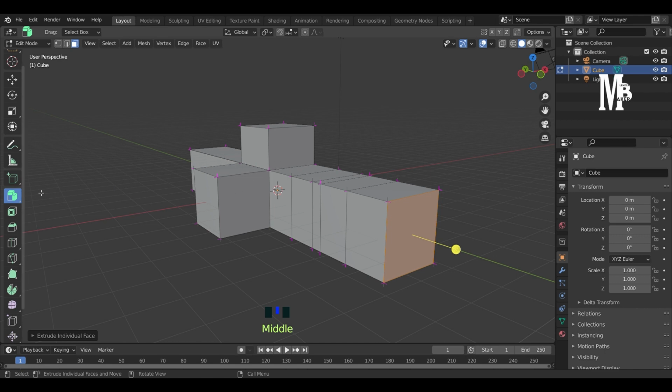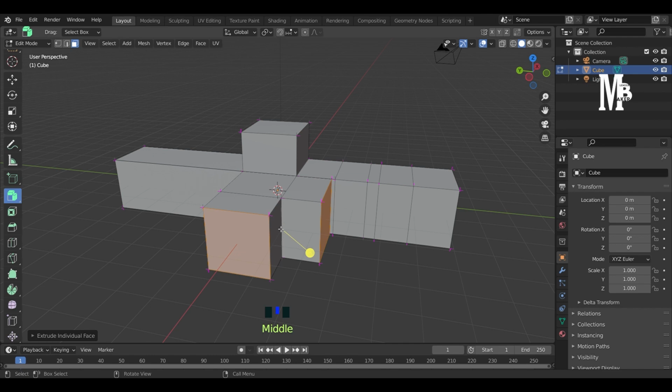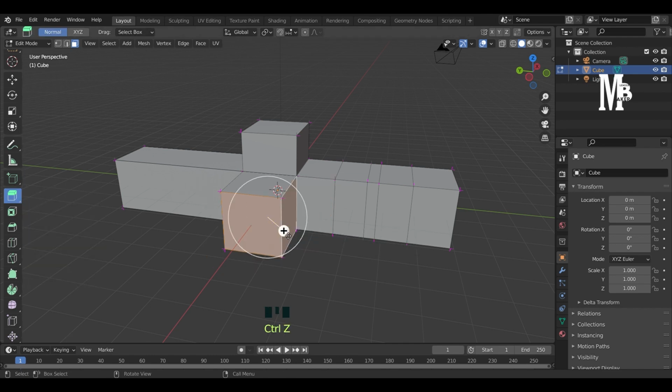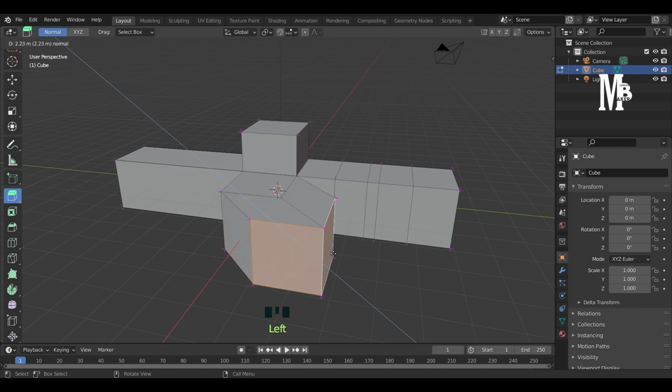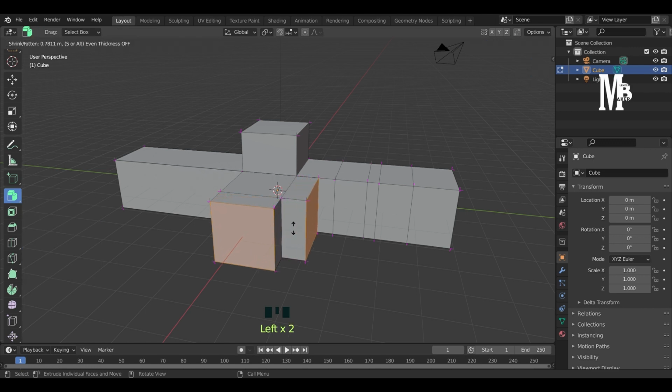For example, it is mostly used in multiple selections. If you select this and this, it will extrude individually and there is no face between them. If we generally extrude, you will get a connection between them like this. If you use extrude individual, they will extrude individually from their own faces.